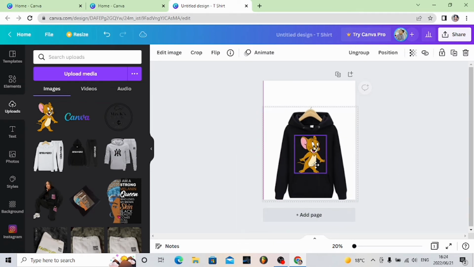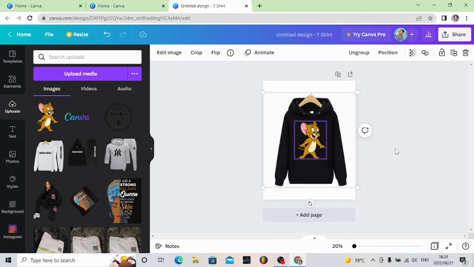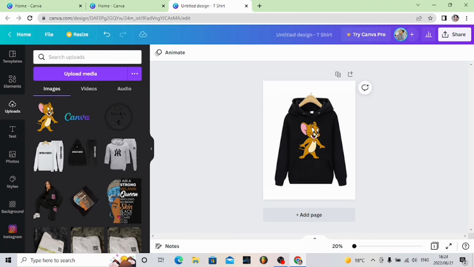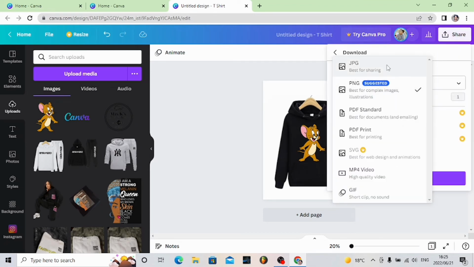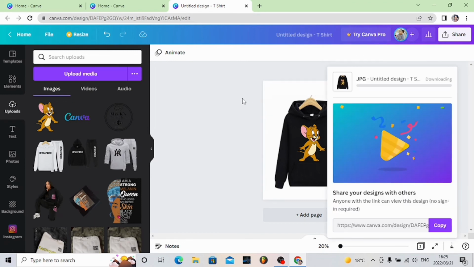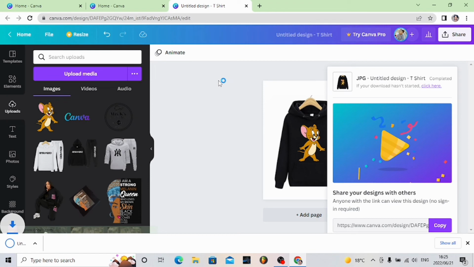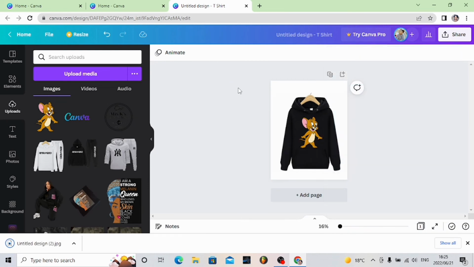So you can create any kind of mockups with anything in Canva, just the way I've showed you now. You just go and download as JPEG and use it. Yeah, so this is how you create a mockup.